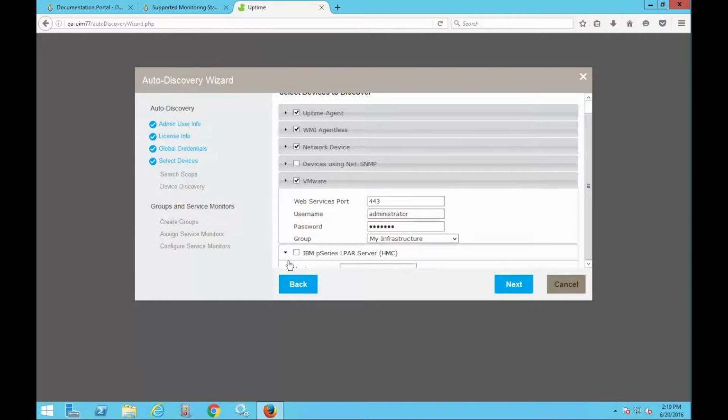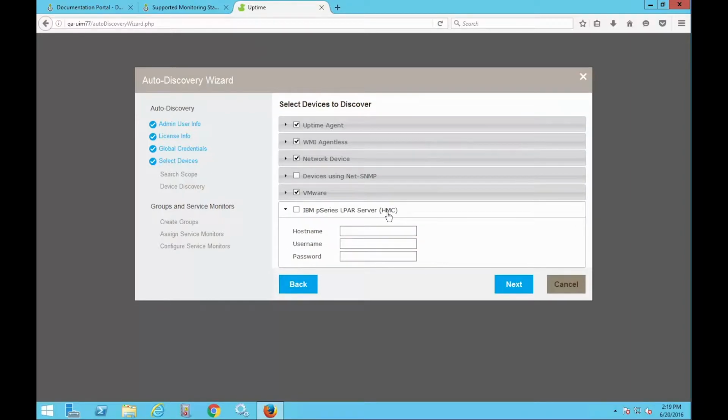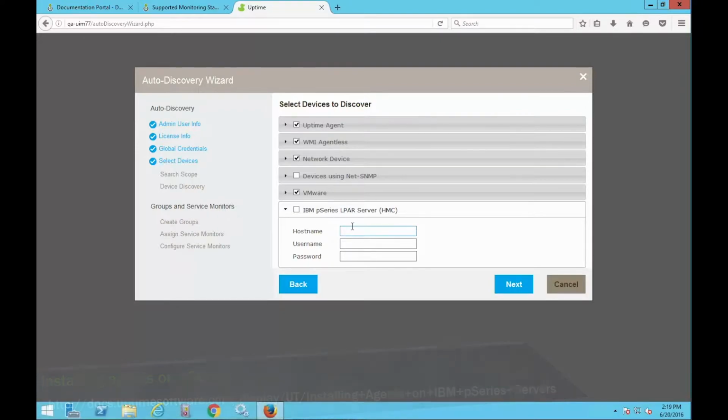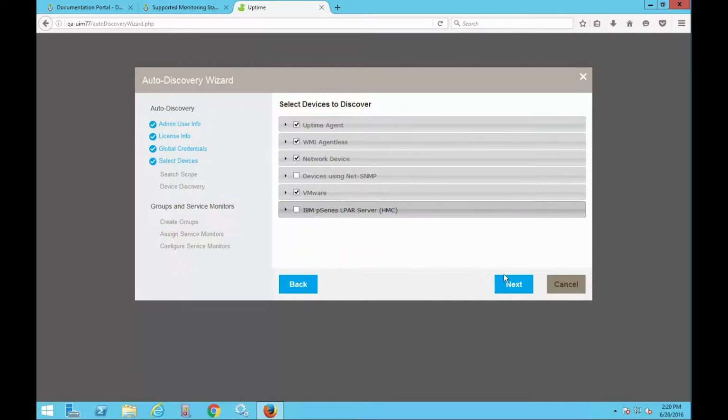If you're discovering P-Series through the hardware management console on your IBM stuff, this is how we would do that. There's a whole procedure for doing that as well as monitoring the individual LPARs with agents. I would point you to docs.uptimesoftware for that and just do a search for P-Series or for HMC and you should find that document. All right, for the sake of this demo, we are ready to go.